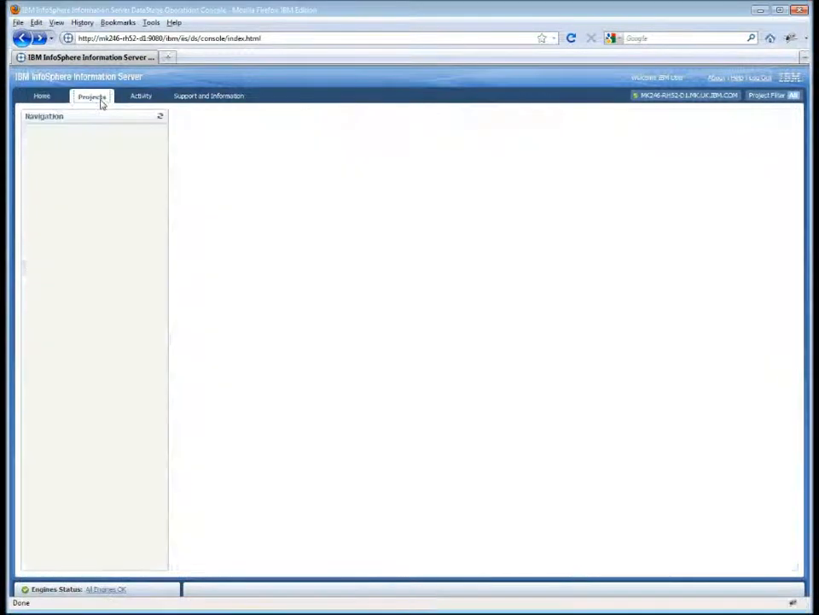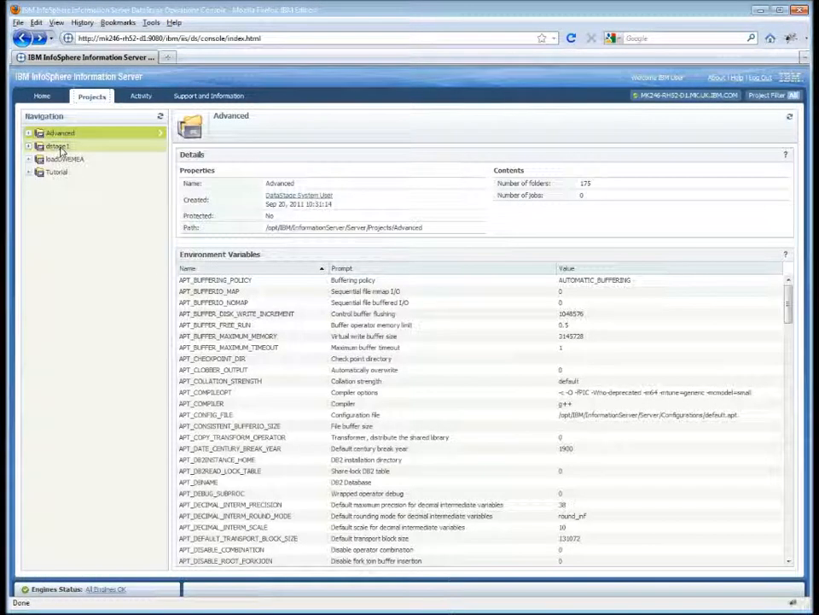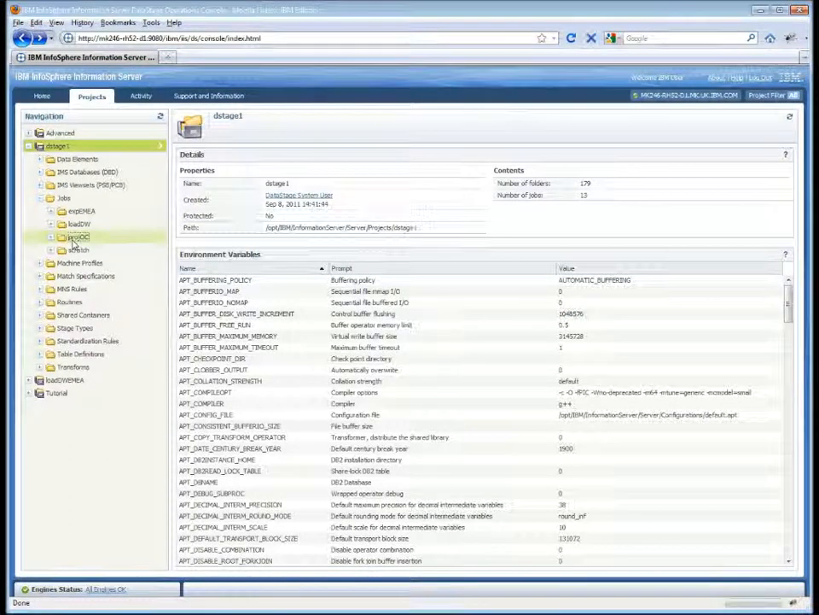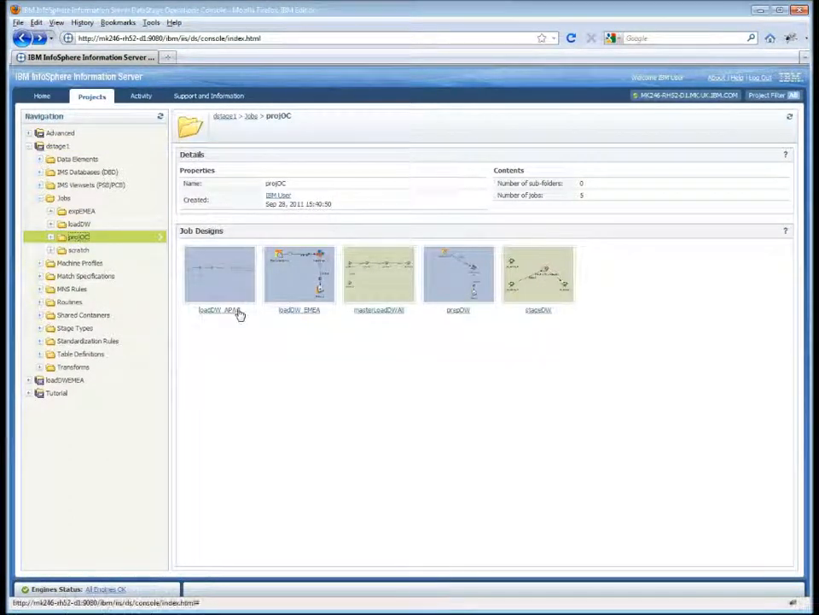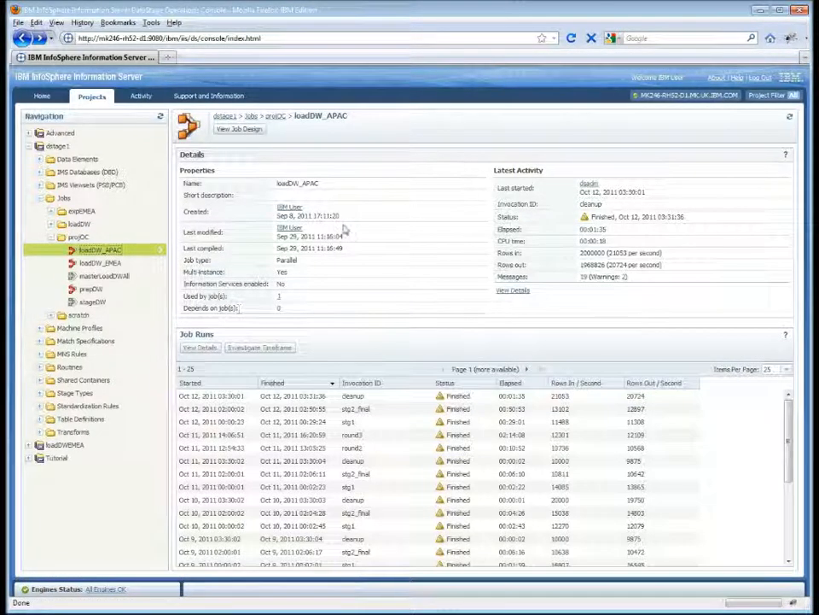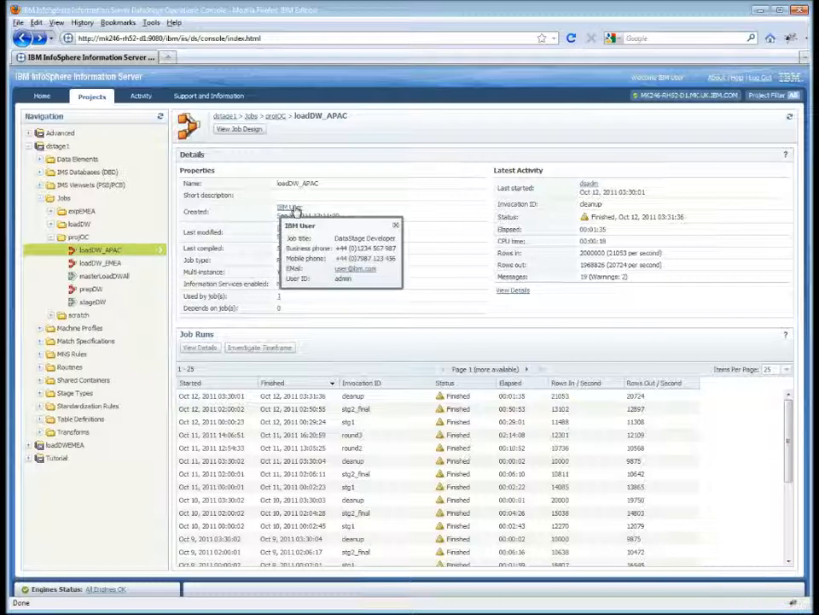And onto the Projects tab. This allows you to view details of the repository. So here I can select a job called load DW APAC. And I can see various attributes of this job, such as when it was created, when it was last modified, when it was compiled. And I can also see the user perform some of these actions.